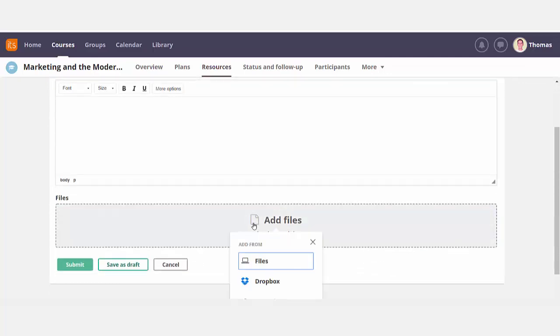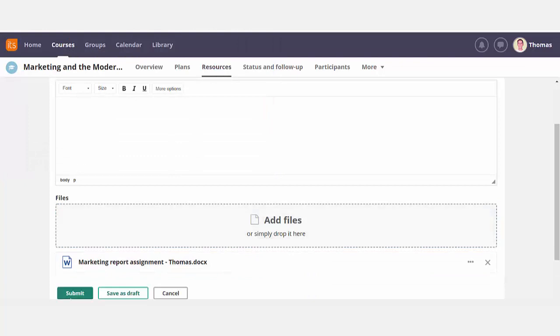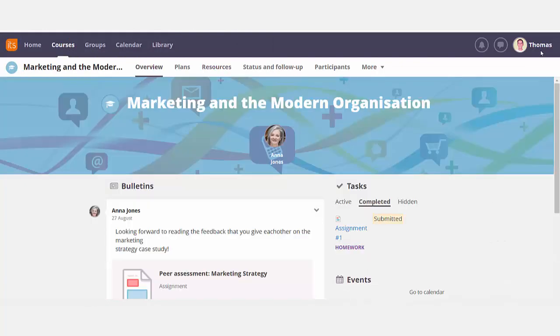When Thomas has completed his answer, he uploads the file and hits Submit. In the course view, the assignment shows as submitted, and he can see a new task in his task list. Thomas can see that he has a task to peer assess.